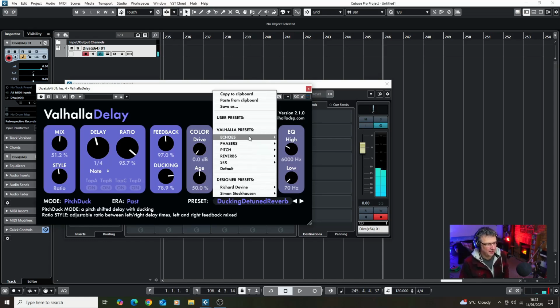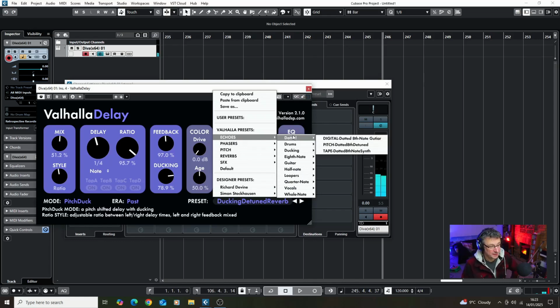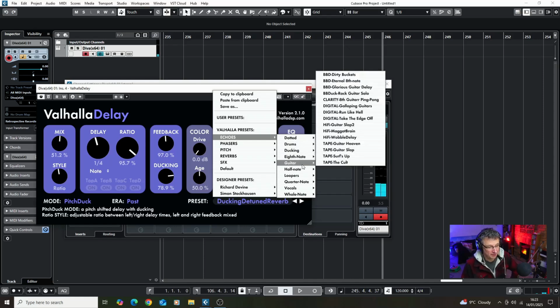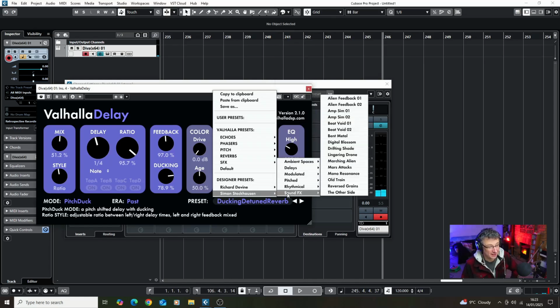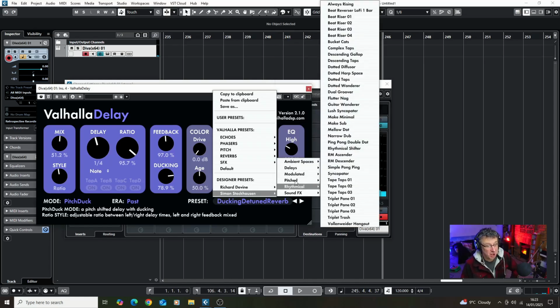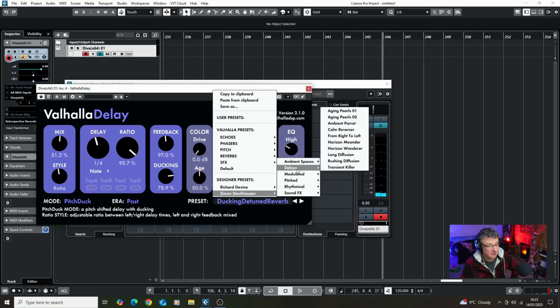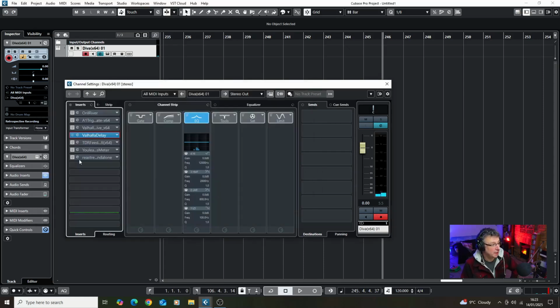There's so much stuff in here. So obviously you've got these main things here, then you've got these sub menus, and each of these has got multiple effects on it. There's also all of these designer presets as well, Richard Devine and Simon Stockhausen, as well as loads in there. I've never even looked at those. So many effects, and you can do so much just with the Valhalla Supermassive and Valhalla Delay in terms of sound design and creative sort of sound mangling. It's amazing.